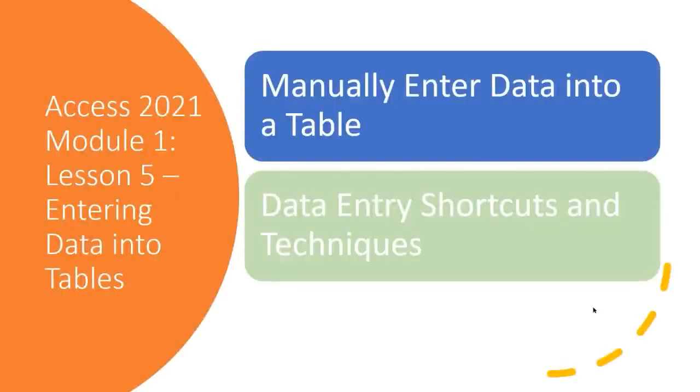So moving on in this module, we're getting ready to manually enter data into a table. We're only going to enter a couple of records. And then you're going to learn some other data entry shortcuts and techniques that we'll use to populate the tables that we created, as well as to create new tables that are already populated.